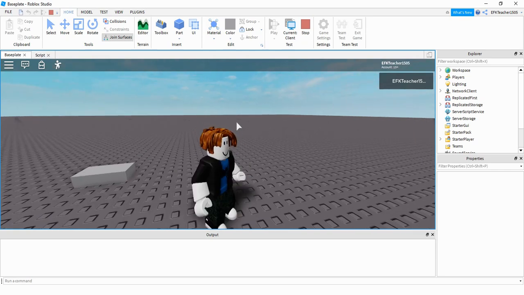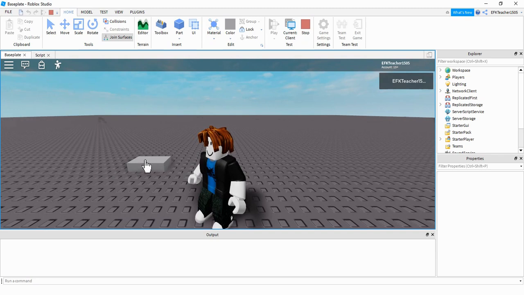In today's video, we're going to be making a script that allows us to click on a part to pick it up. So whenever I click on this part here, it shows up in my hand. Okay, let's go ahead and dive in and see how we can do this in Roblox Studio.